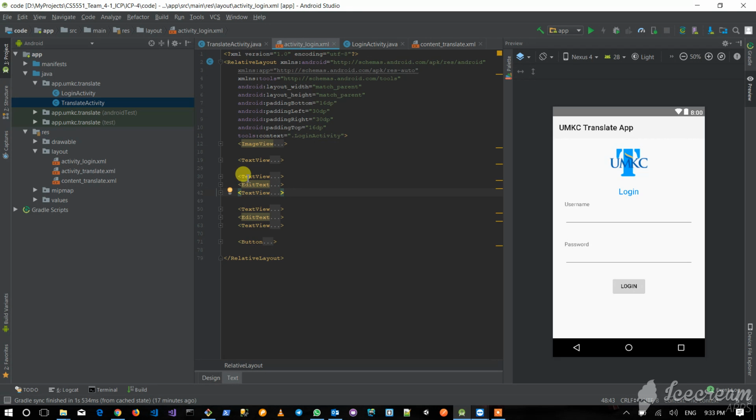One is to display the username label, another is for the text box, and another is for displaying the error message. It's the same for password also. One is to display the password label, another is for the text box, and another is for displaying the error, and then login. Let's go to the translate activity.